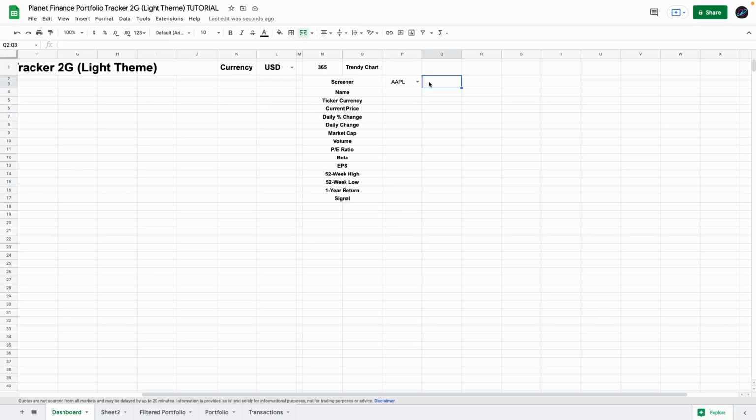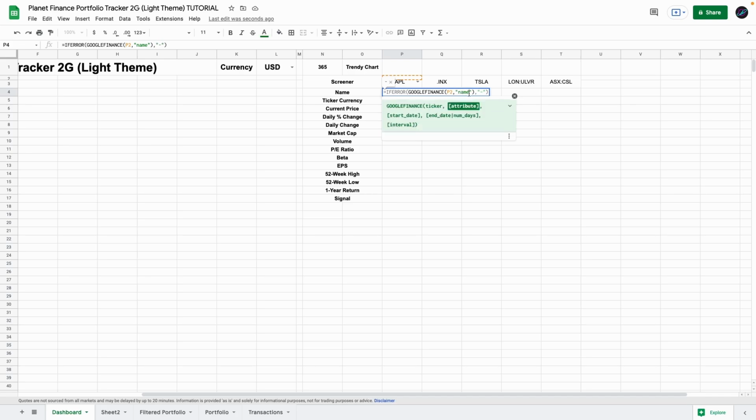In the other 4 rows, I'm not adding any data validation. I'm just going to leave them open so that you can enter whichever ticker you want that you might not own in your portfolio, and you can screen them very easily. And now we're going to be entering several formulas that use Google Finance and the specific attribute, so in this case it's name, just for each of these rows so that we can get the information.